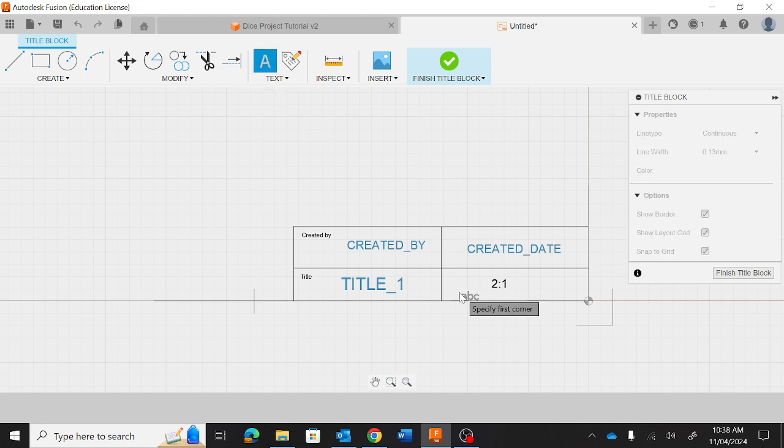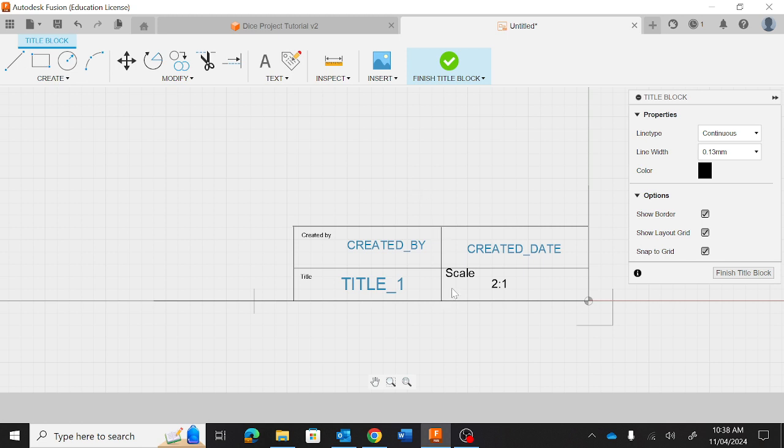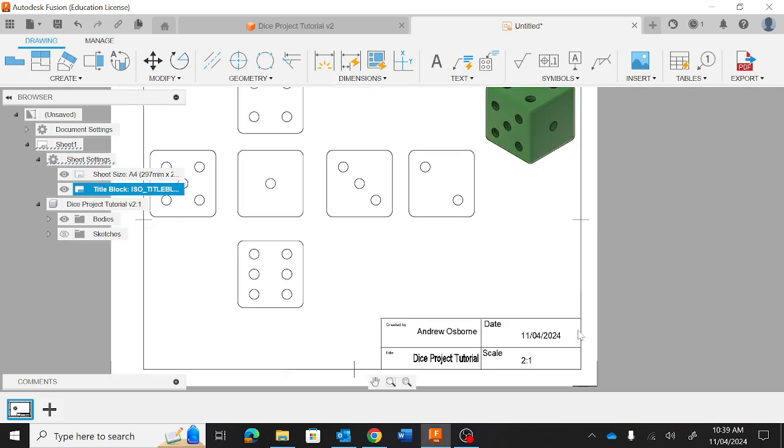Click on the text again, put it up here and type in scale. Enter. No, not enter. You have to actually just click out of it. Just click out of it. So this is my title block now. If I go finish title block, this is what it's going to look like.